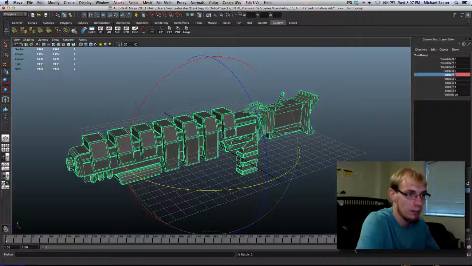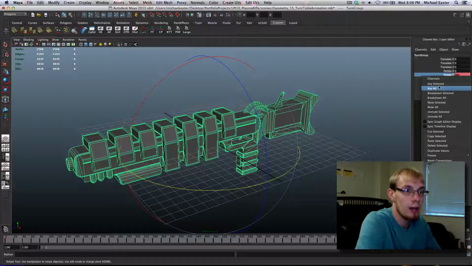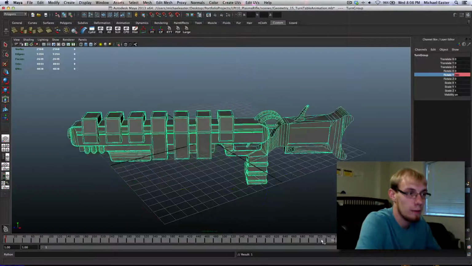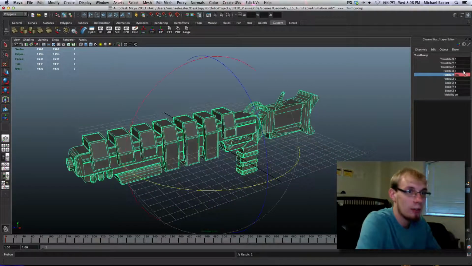They have changed some of the stuff down here. They've rearranged some of the settings. So I keyed that at 0 here, and now I'm going to change this to 360, a full rotation, and I'm going to key that here. I actually want it to turn the other way, so I'm going to set it negative.